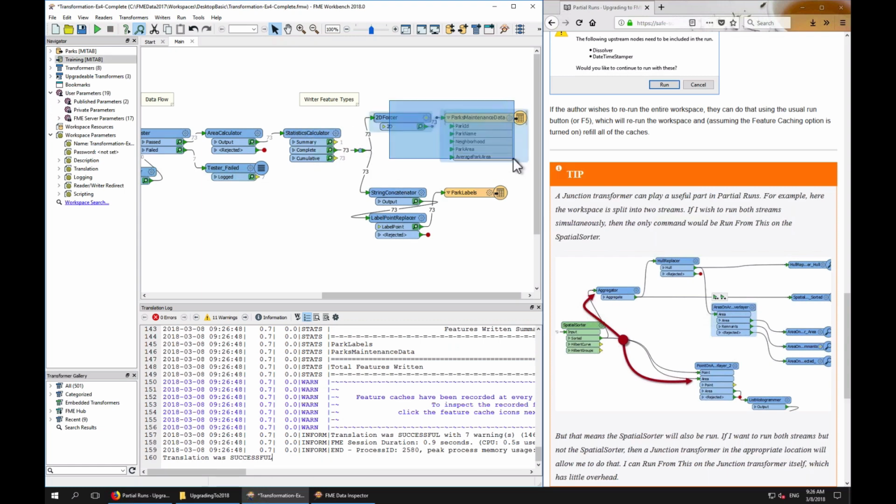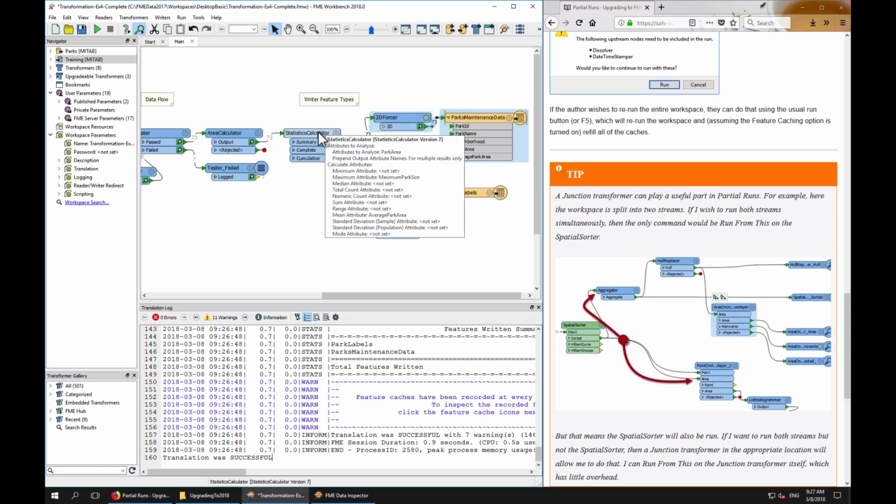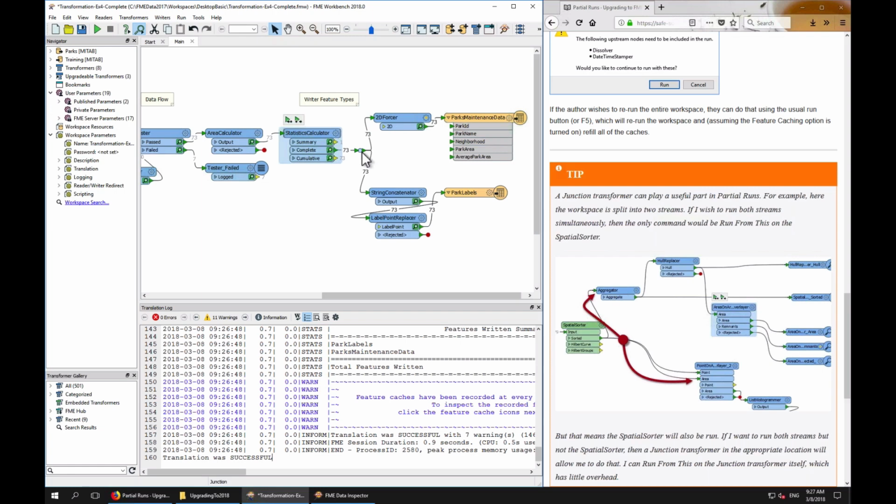So if I've split my data off into separate streams, and I want to run multiple streams, but not the head object where they're split, I throw a junction transformer in there, hit run from there, and then I'll run those two streams. The junction just sort of does nothing really. It just holds the data there in the cache. It doesn't do any data processing or anything, so it's quicker.